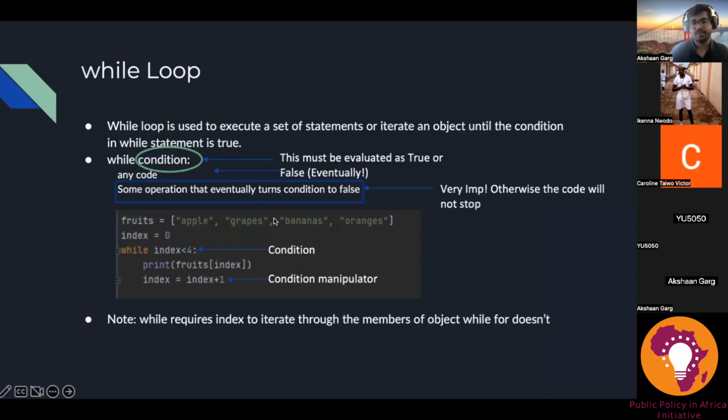So now we have the while loop. Okay, while loop is used to execute a set of statements or iterate an object until the condition in the while statement is true. Wait, it should be false. Okay, this should say false over here. Let me just cross this out.